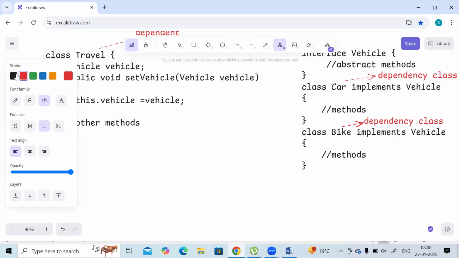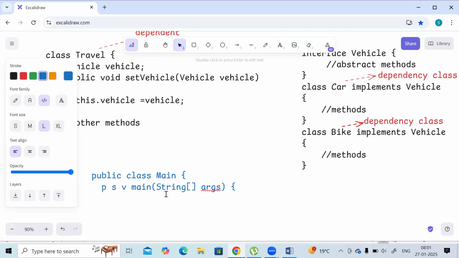Now let me start writing the main class. Suppose I am writing one main class, public class main. In this class main, I am creating the public static void main method with the parameter String array args. Inside this, first I'm creating the travel object. Travel is equal to new travel. Which class object am I creating? The dependent class object.